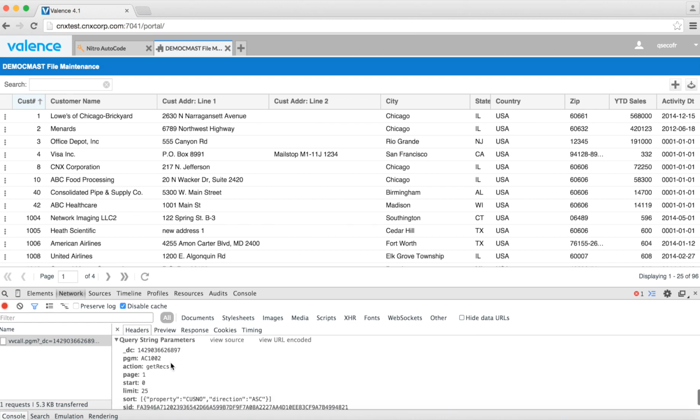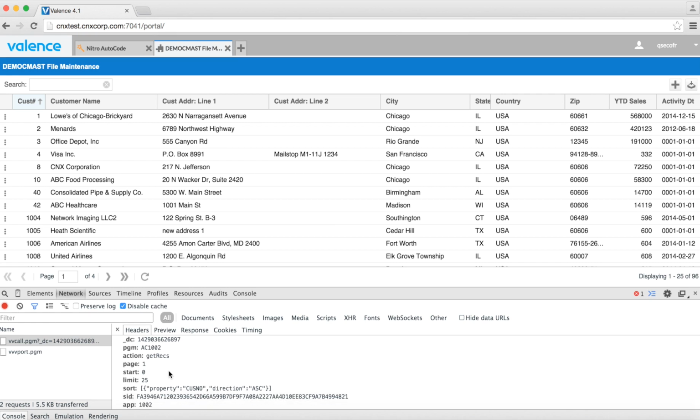Here, this shows in the query string parameters the program called was AC1002. That's the RPG program. The action passed was get recs. And this is some information about what page I'm on, how many records to get, and the sort. I'm currently sorted by the customer number in ascending order, and there are a couple of other things, like the session ID.